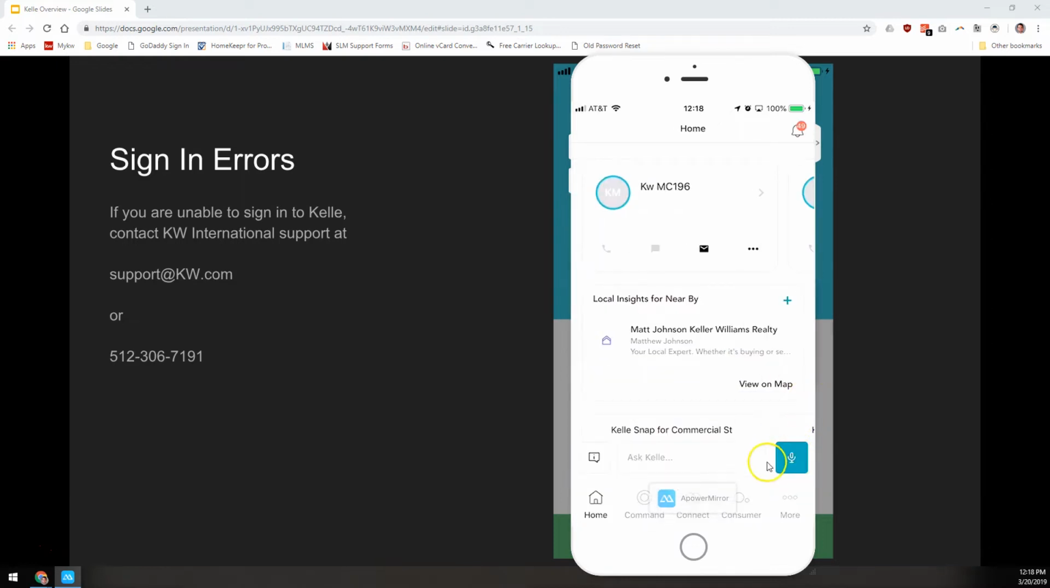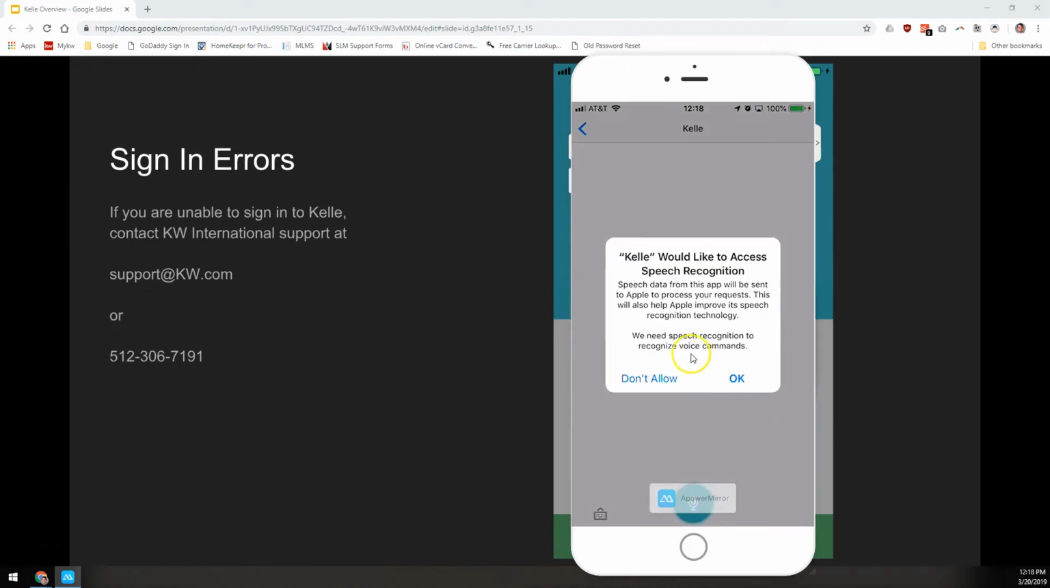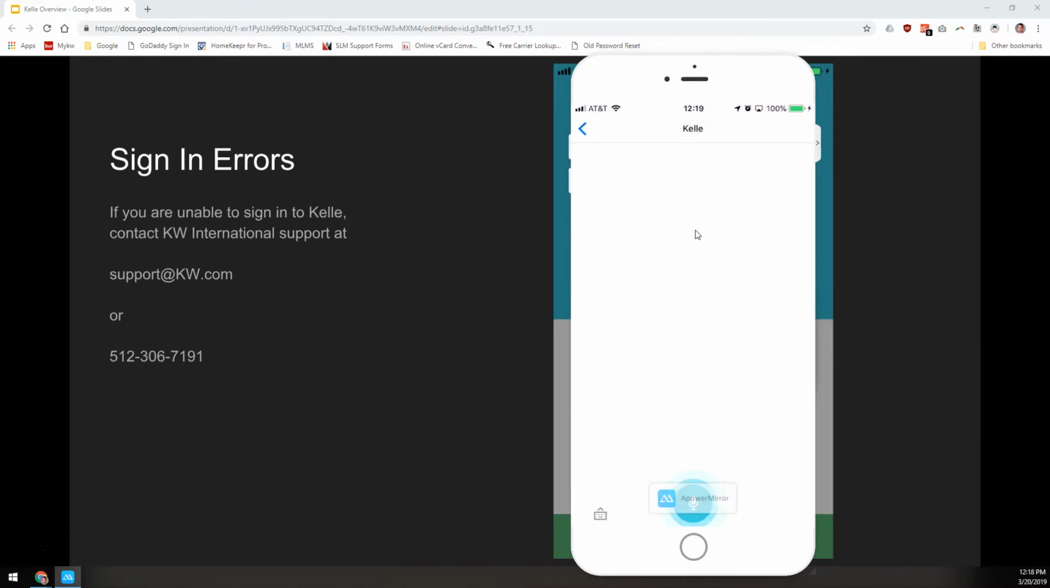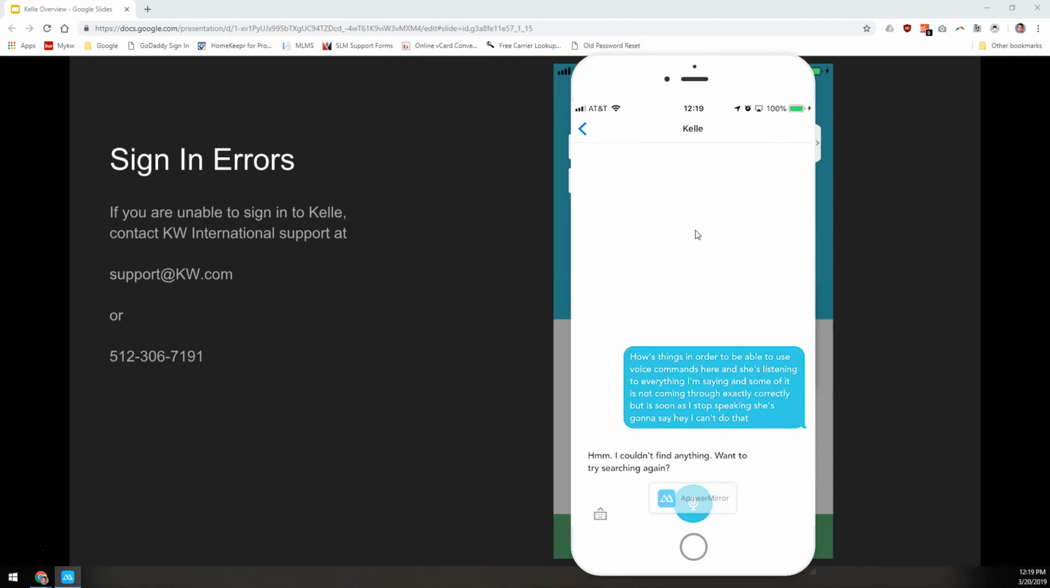Coming to the right of that, we've got this little microphone icon. If you tap on that, it's probably going to ask you whether Kelle can access the microphone and speech recognition. She does need both of those things to be able to use voice commands here. And she is listening to everything I'm saying, and some of it is not coming through exactly correctly. But as soon as I stop speaking, she's going to say, hey, I can't do that. There we go. She couldn't find anything.